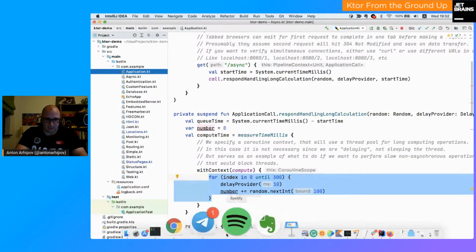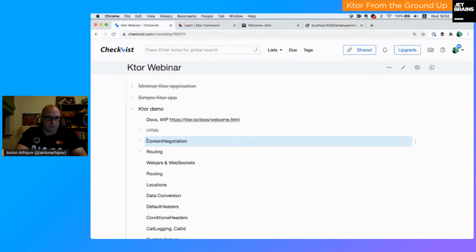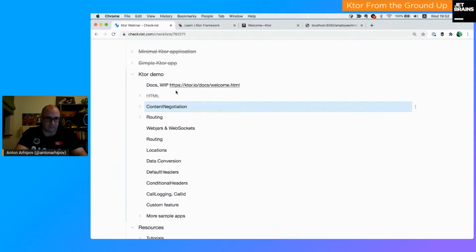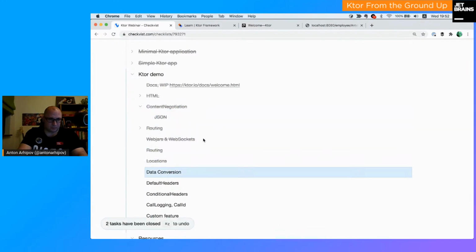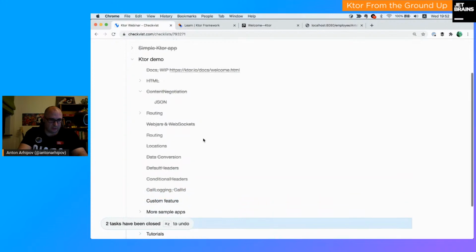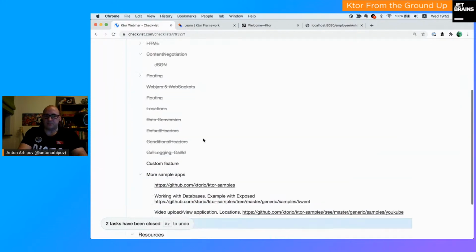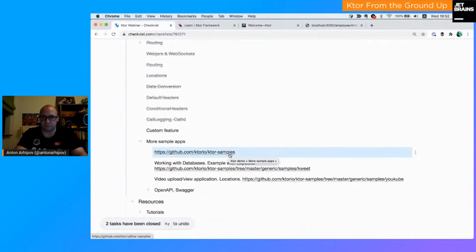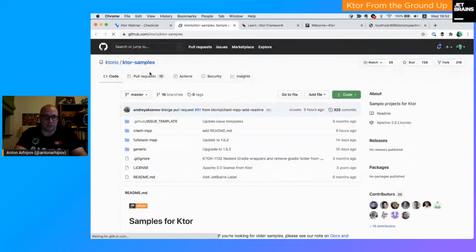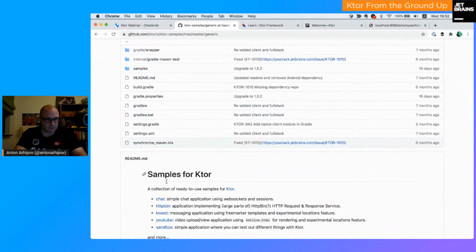Let's see what's on my list today. We talked about different features already, and I don't want to go into implementing a custom feature today, but we will do that tomorrow for Kafka. More sample apps. So what you will not find at the website directly for some reason is that there is a Ktor samples repository on GitHub, which actually shows a lot of interesting stuff there.